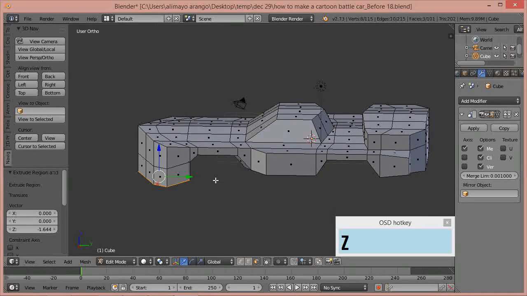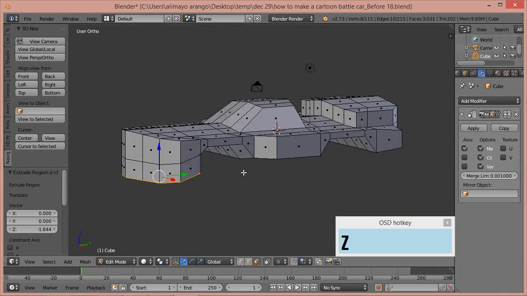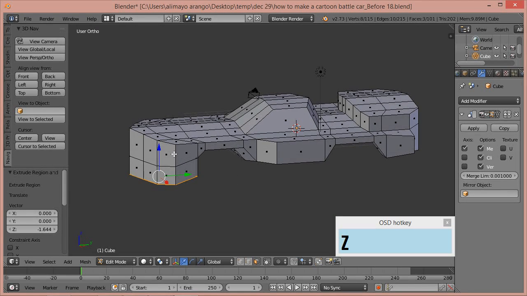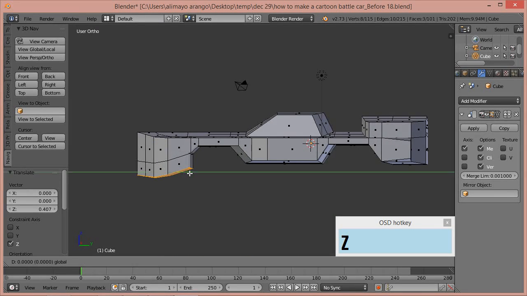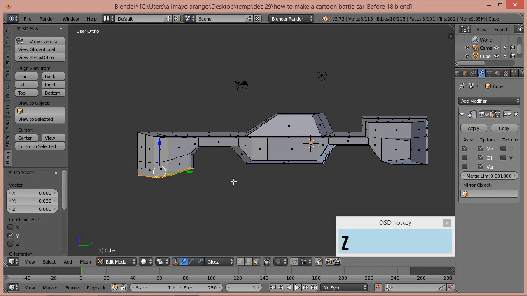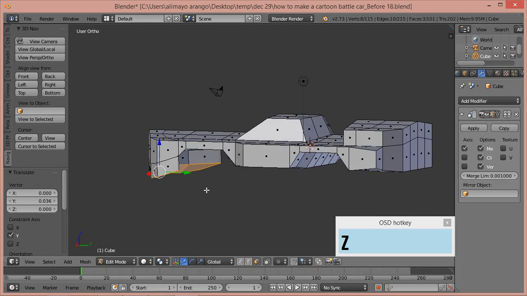Now I'm going to press... Do I want to press that? No, I'll leave it. Okay, yeah, we'll leave it like this.